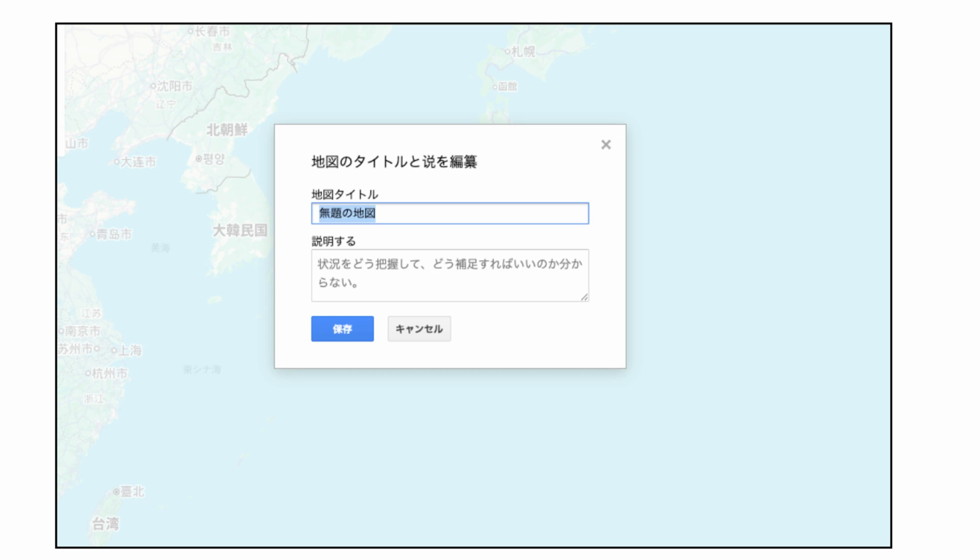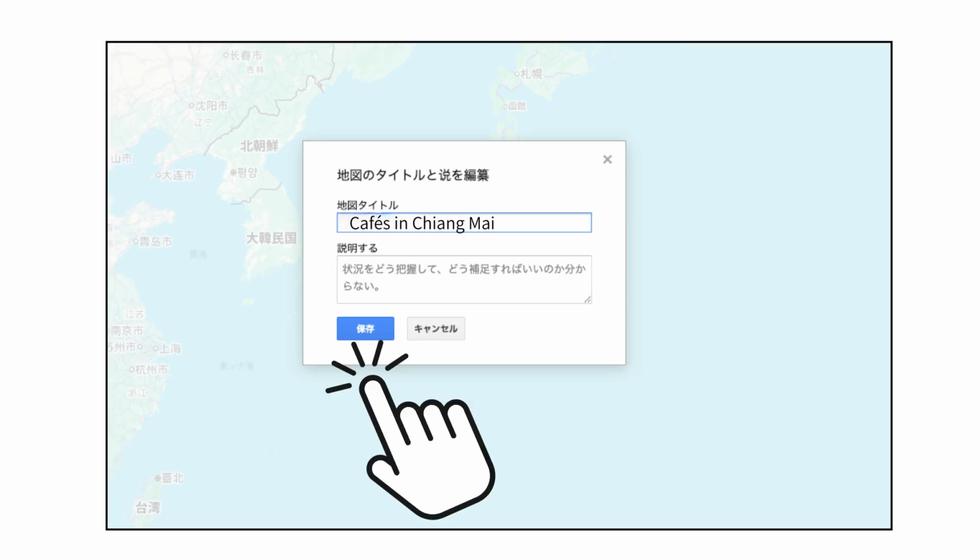A window will open where you can enter the title. It's helpful to choose a name that you'll recognize later, such as Chiang Mai Cafe Map or Favorite Restaurants. You can leave the description box blank or add some notes if needed. I've changed the map title to Chiang Mai Cafés. You can give it any name you like, something easy to recognize when you look for your map later. When you're done, click Save.